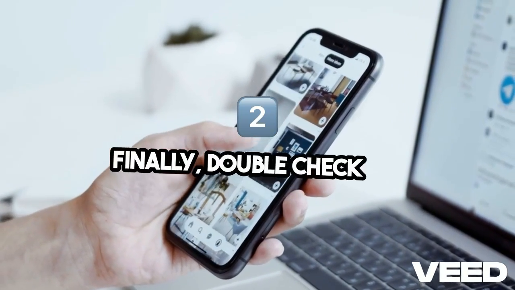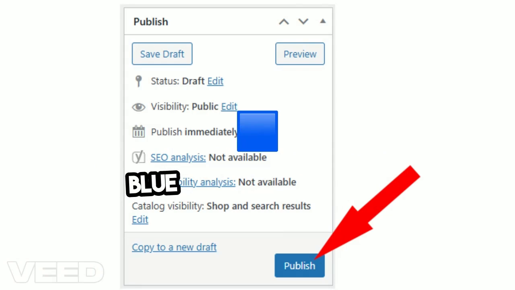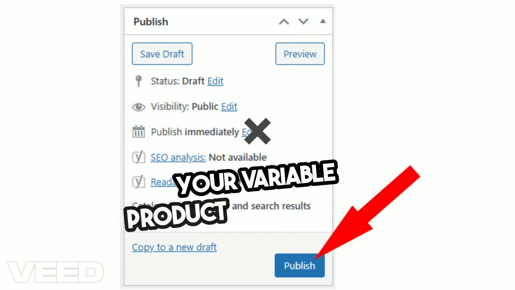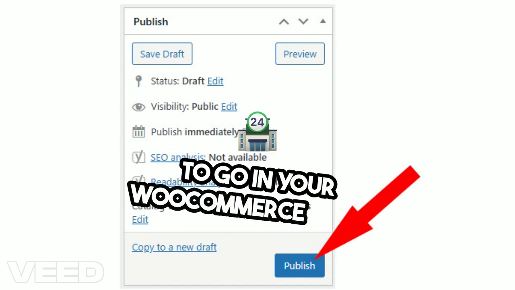Finally, double-check all your settings and click the blue Publish button to make your product live. And that's it. Your variable product is now ready to go in your WooCommerce store.